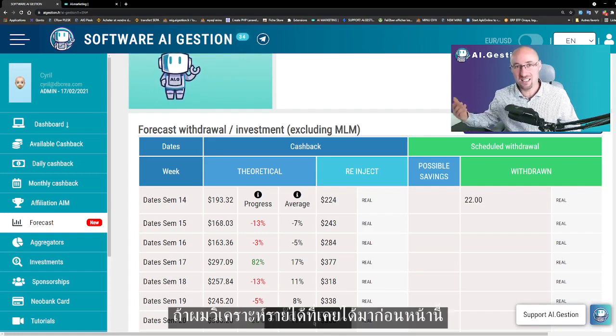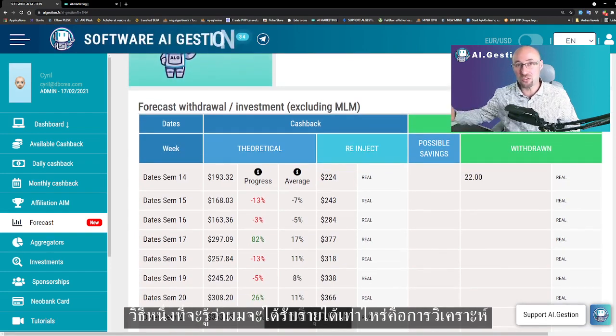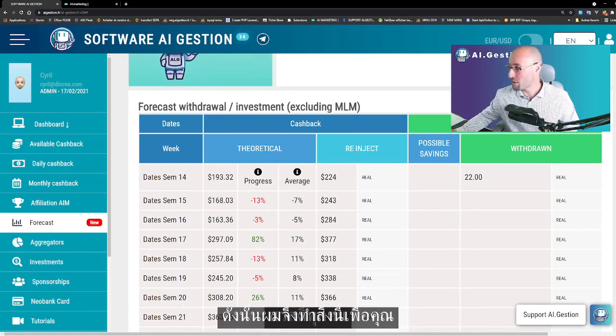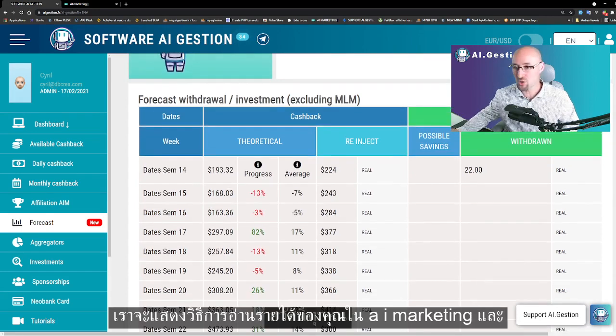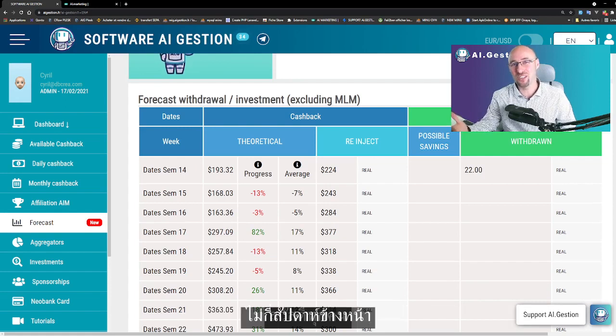So how to know how much I will be able to withdraw in the future if I analyze the incomes that I had previously? Well, there is only one way to know how much I'm going to earn, is to analyze the progression of the past weeks. So I've done this for you. We've done this with David. We are going to show you how to read your income on AI marketing and how to analyze it to be able to forecast how much you're going to earn in the next few weeks.